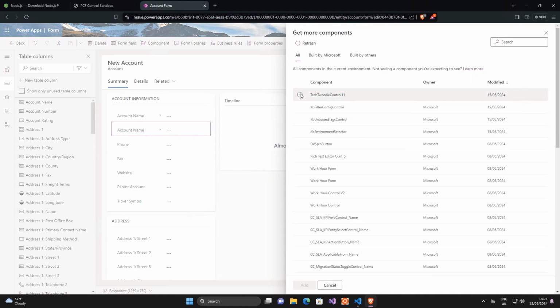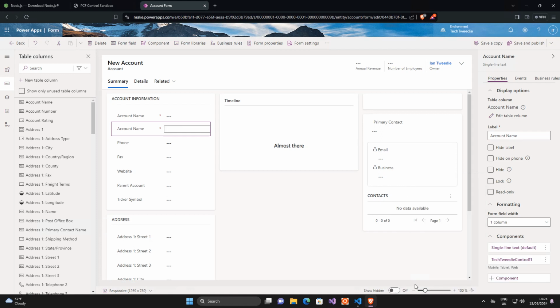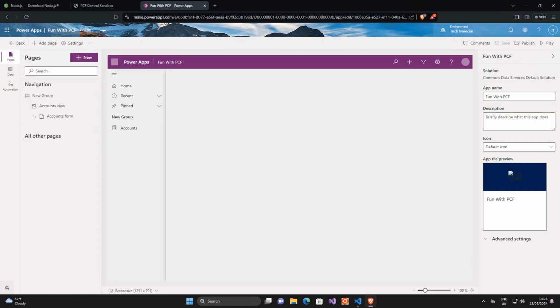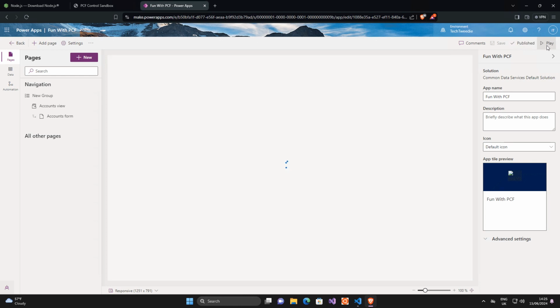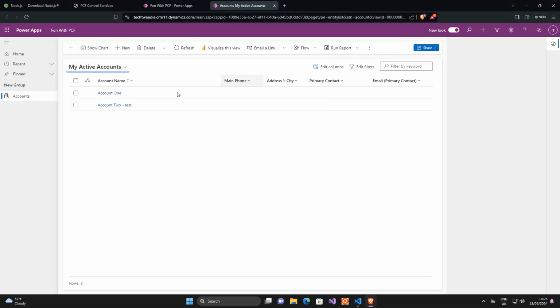Let's find our tech tweedy control 11 and select it. Let's press done. Select it for all different types. You can see there that the control 11 is selected. Let's just save and publish that. You can see that the control updated on the screen straight away. And let's just publish all, because I was doing some other work in the model-driven app earlier, so I just want to make sure that's all cleaned off.